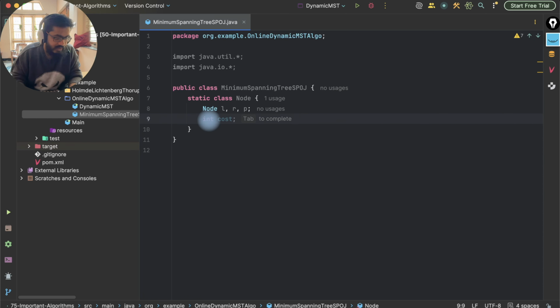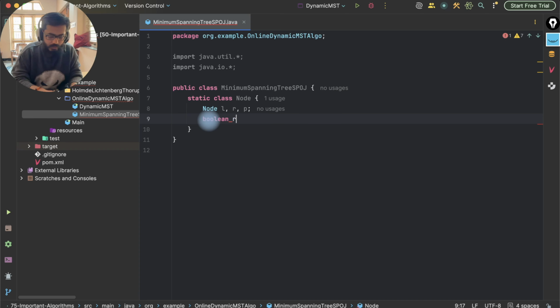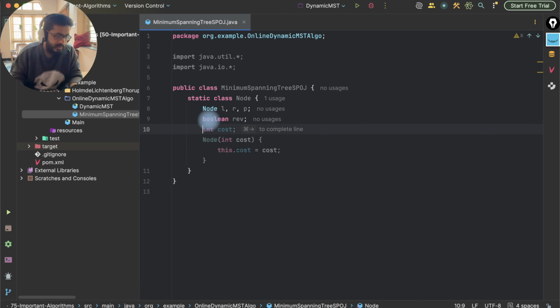Next, we'll be going with a flag for the lazy propagation as well. For that, we'll be going with a flag, so I'll just go with a boolean here. The variable that I'll be going with is reverse. So this is fine. Now, this rev is nothing but the reverse path. So we know this one from the algorithm.